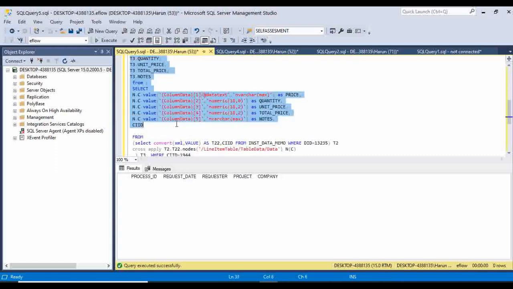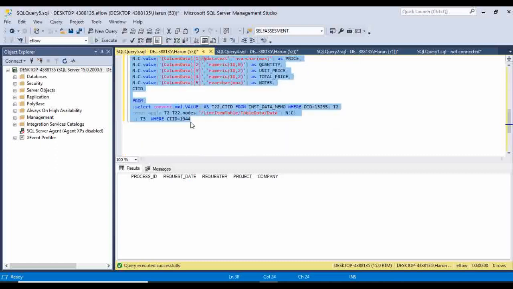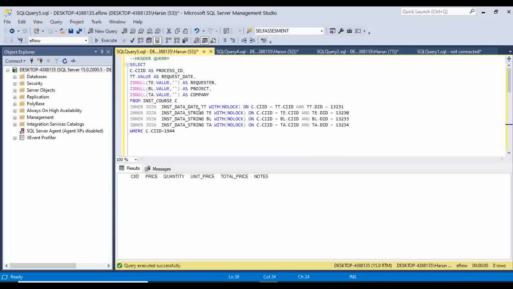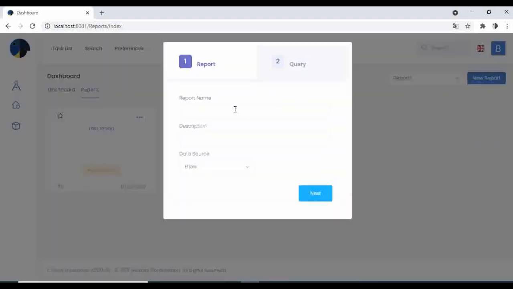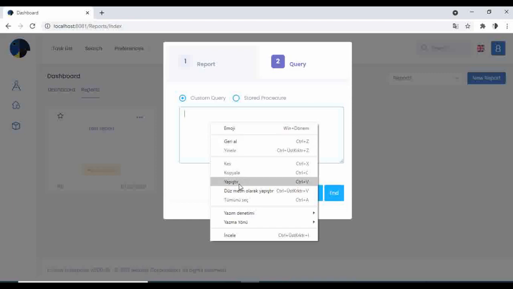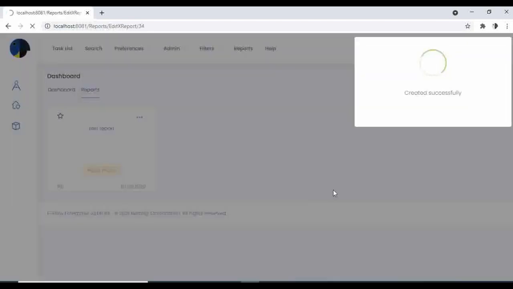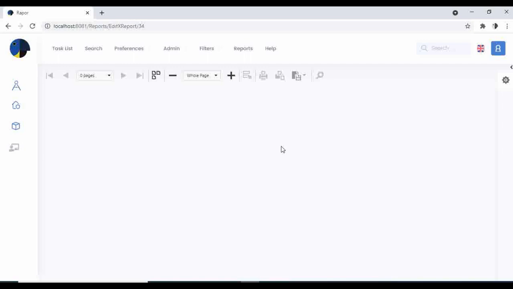And also I will need another query for the rows, and this is C.CIID, price, quantity, unit price, total price, and notes. So let's just copy this query and go to my report tool, and let's create a new report called maybe the request form, and I paste the query, and now I have access to the reports tool.